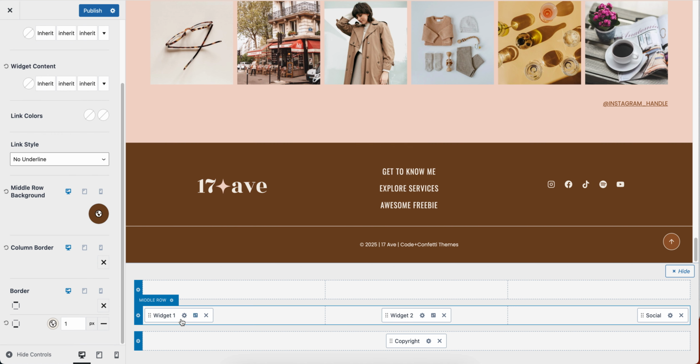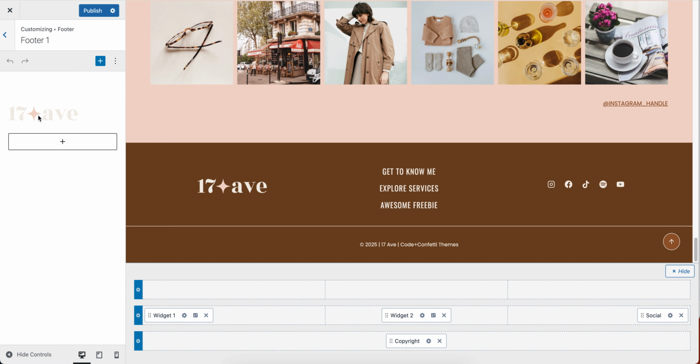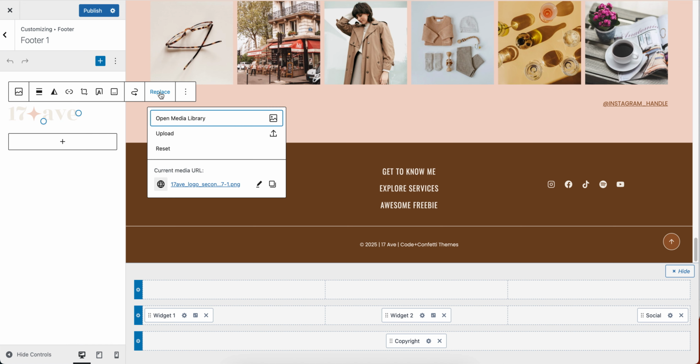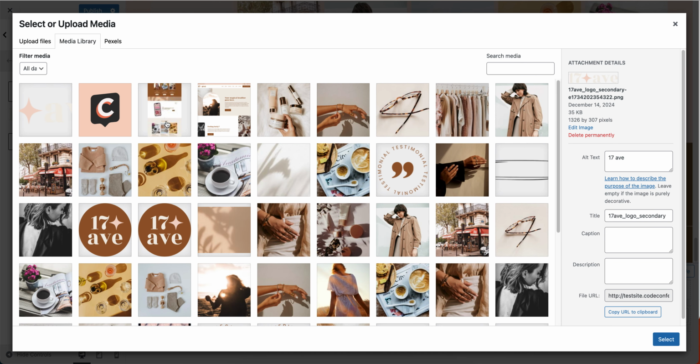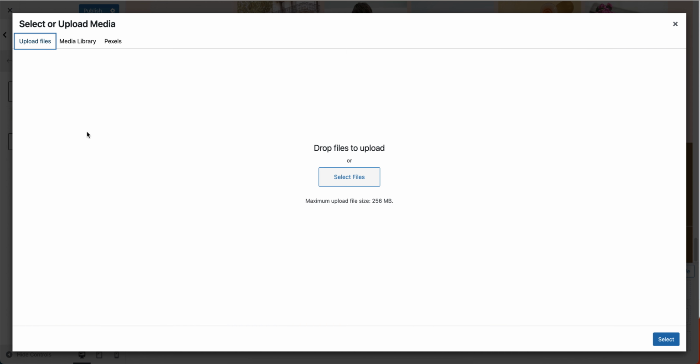Anyway, so that's how you can change that background color. And then you can also start clicking into these widgets. So this is widget 1, and inside of widget 1, I have simply just put an image block. So if I wanted to add something else in here, first of all, I can click on that, and then I can click replace, and I could open my media library, and I could choose something different that I already have in here, or I could upload a new file.